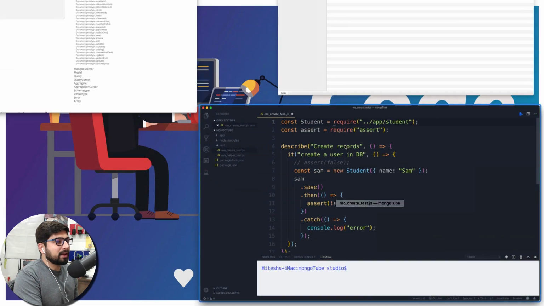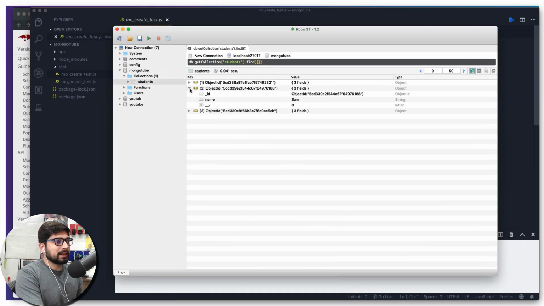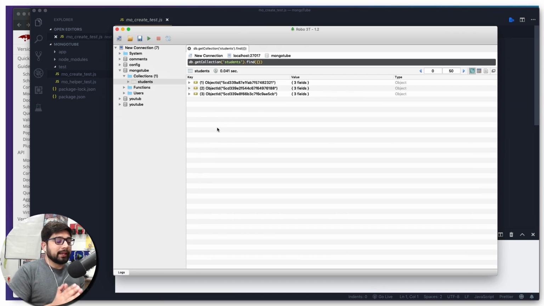We saw on Robo 3T that we were able to create three things and all of them were the same. Although we were just playing around with one field only, definitely we'll be adding more as we want to learn more of the stuff. But right now, this is not a good way. And always remember, testing is never done in production. Testing is always done on a local machine. Once the things are ready and all the test cases are passed, then only we move on to production.